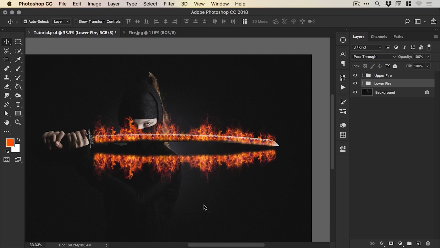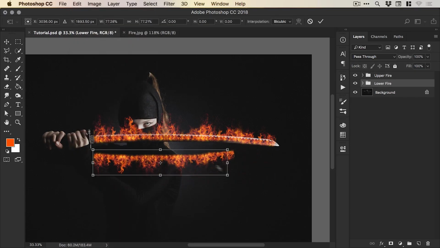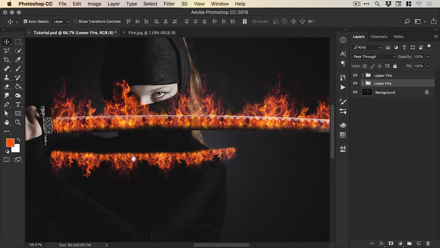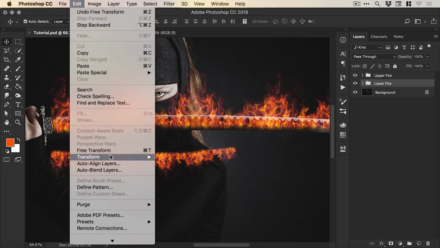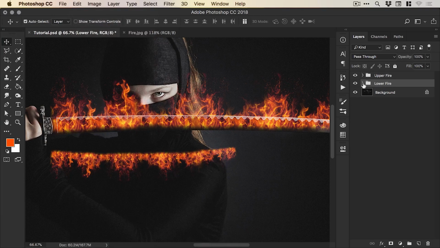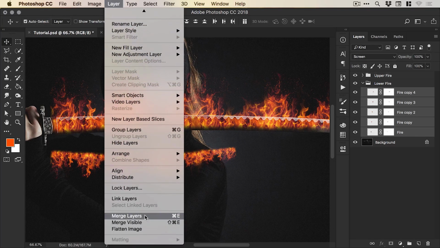And of course you can see the curvature is the opposite of what it needs to be. So if we go to Edit, Free Transform, and just hold shift and scale from the corner, we can bring the size down first. And then go to edit, transform, and we can't warp a group. So we have to go into our group, select all of our layers holding shift, and go to layer, merge layers.